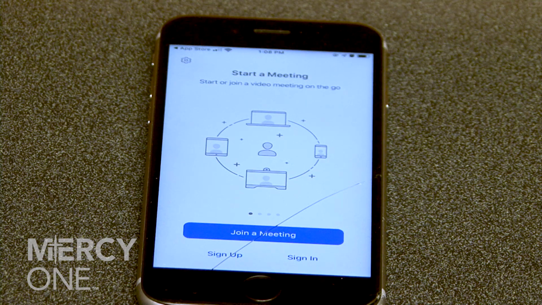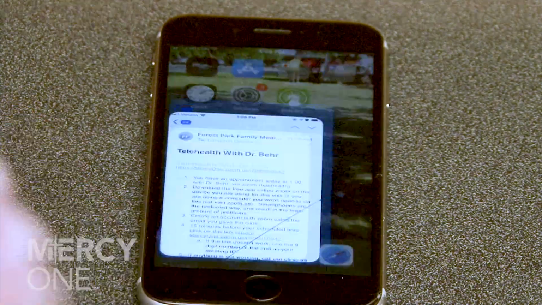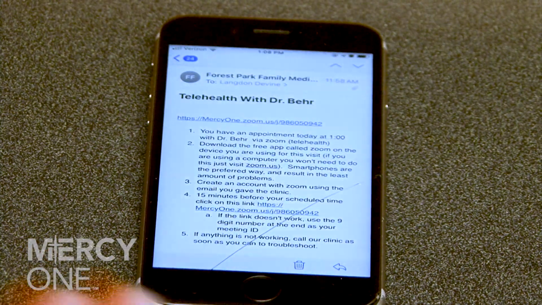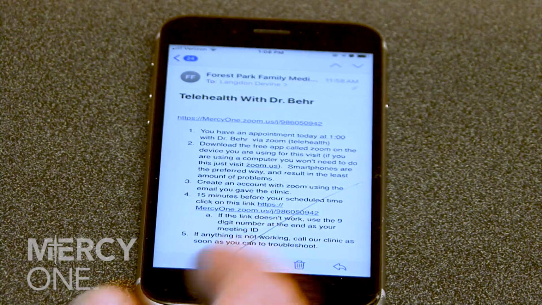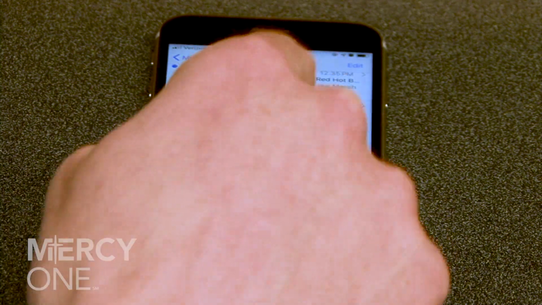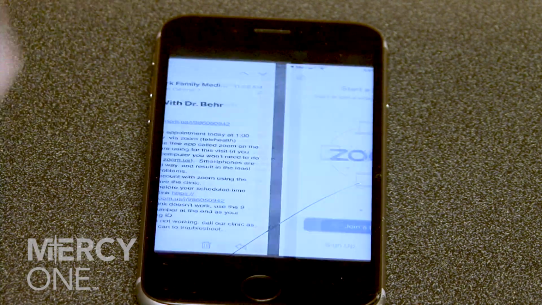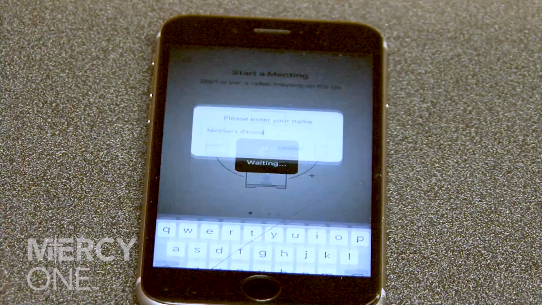Once you do this, you're going to receive a link or an email from your clinic. So I'm going to show you how that looks. There are two different options. If you have your email on your phone, you can just go into that. So that's what I did there. I clicked on my email on my phone, and I look for the email from Forest Park Family Medicine. I'm going to click on it, and it's going to have the link here. And the nice thing is I can just click this link, and it's going to launch right into the meeting.